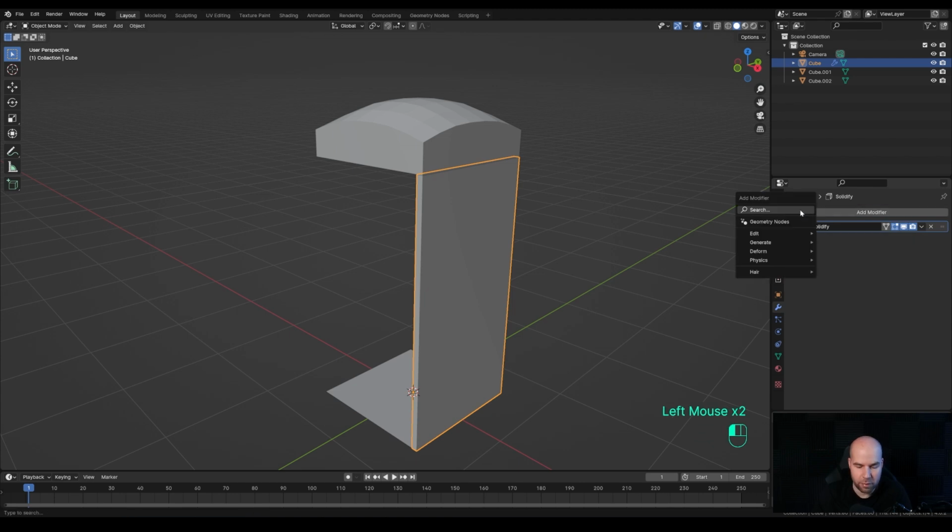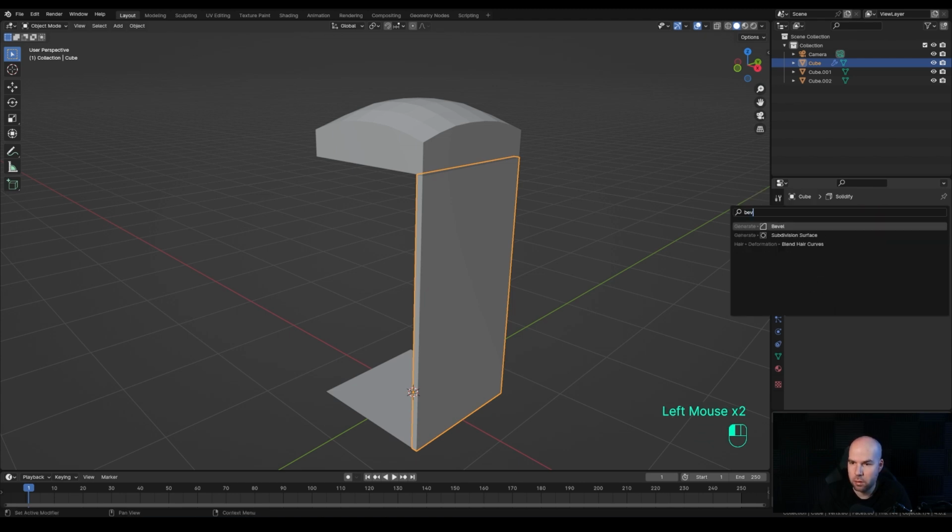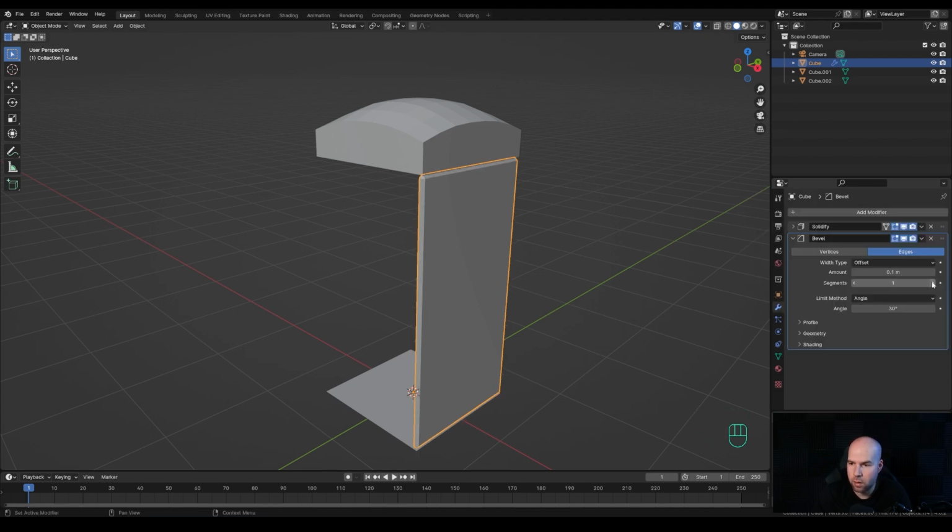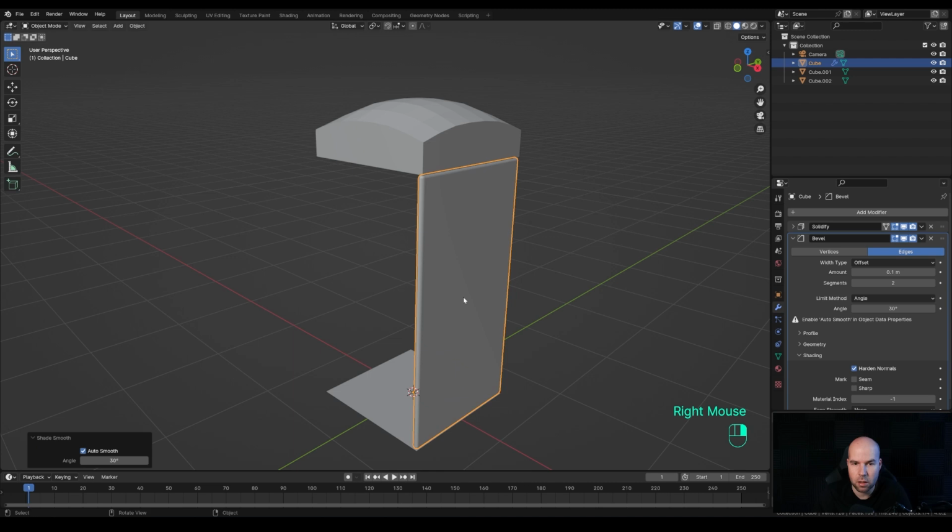And now let's add bevel modifier. So I'll just write bevel and choose from the list. And now let's increase the segments to 2. And in the geometry section, let's switch this to arc. And for the shading, let's hit harden normals. And right here in the viewport, right click and shade auto smooth. And now increase the angle all the way to 180. And now we can play with the amount here. So something like this should be enough, so you get rid of the weird glitch here in the middle.